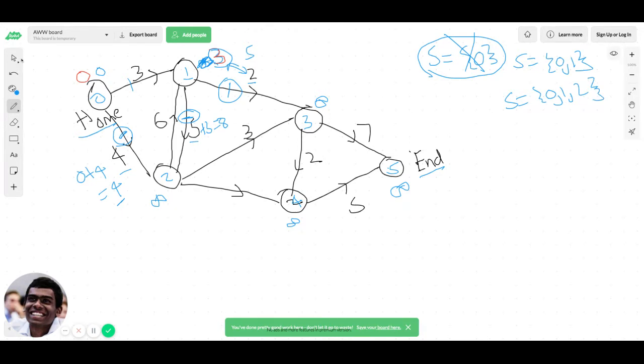Now we need to change the distance on this particular node from infinity to our 0 plus 4, which is just 4. And now it's also included. Now we've updated our node set.